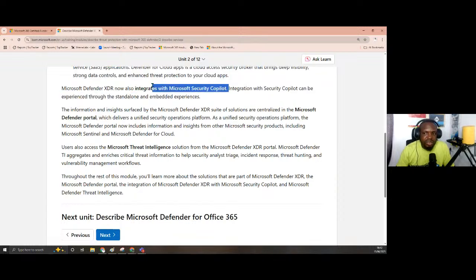So you also have Microsoft Defender XDR, which now also investigates with Microsoft Security Copilot. Yeah, this is very important. This is an update that came because of the advent of Copilot. And I'm sure also that because of the advent of Copilot, courses like SC-401 were instituted so that people can cover the part of compliance that has to do with the use of AI in modern work. Integration with Security Copilot can be experienced through standalone and embedded experiences.